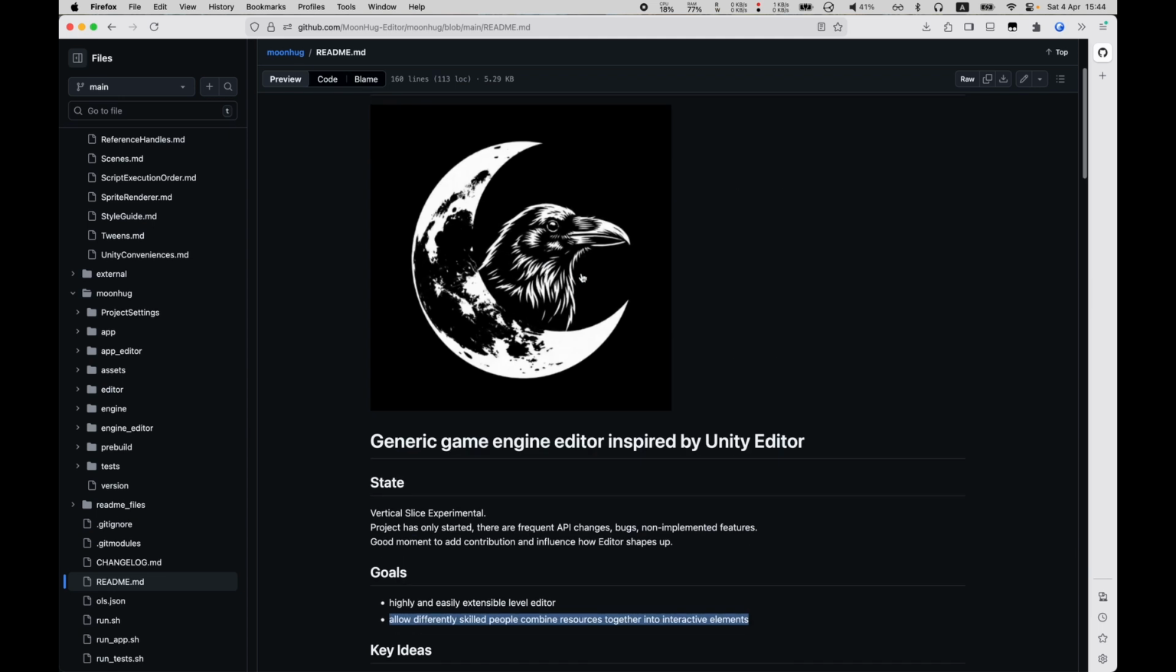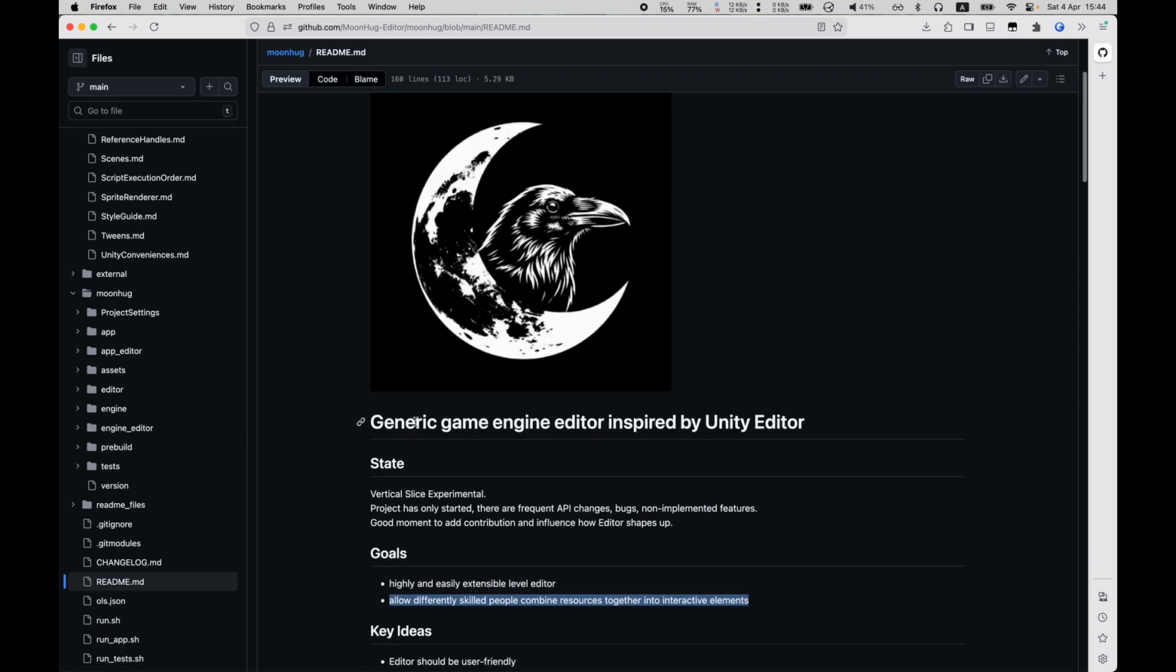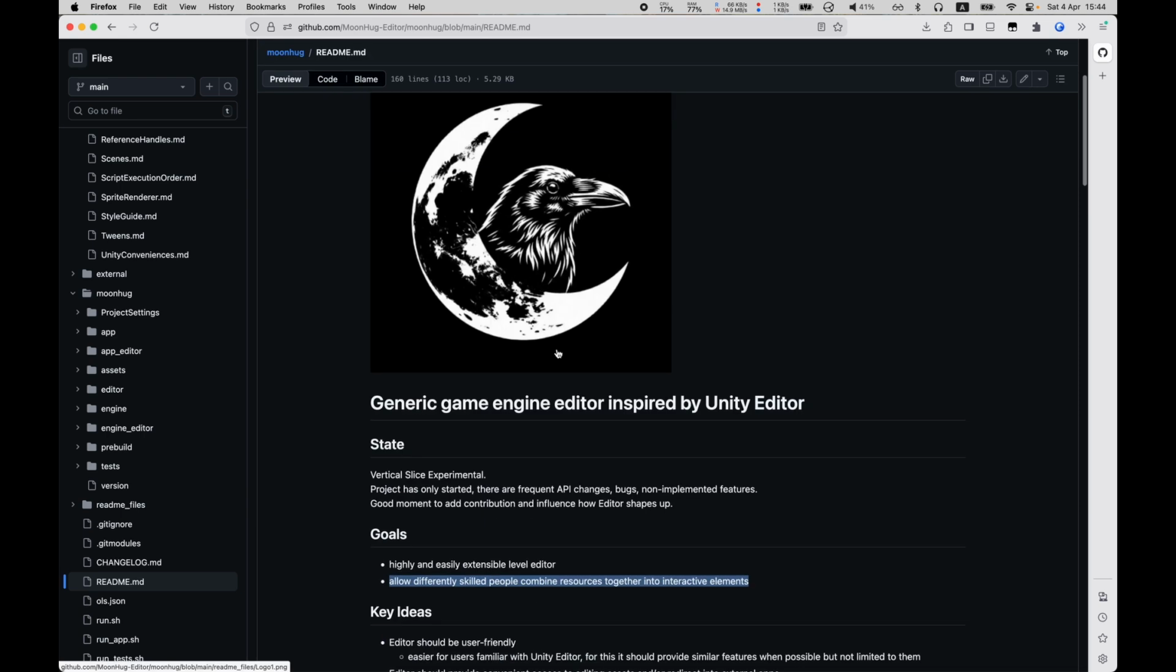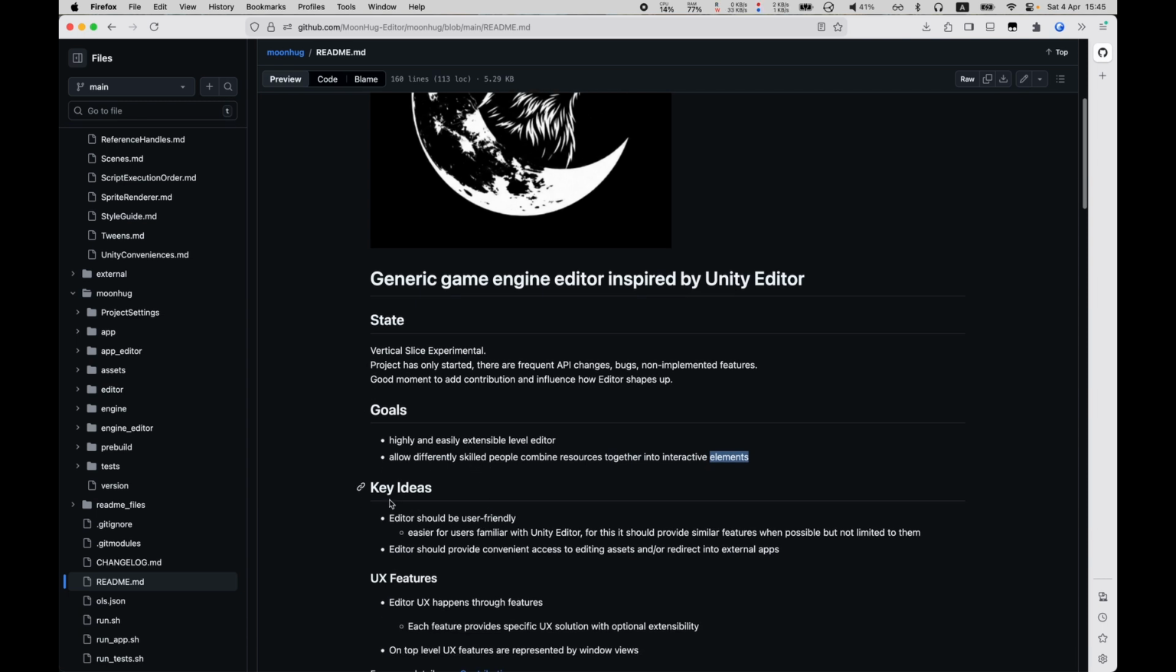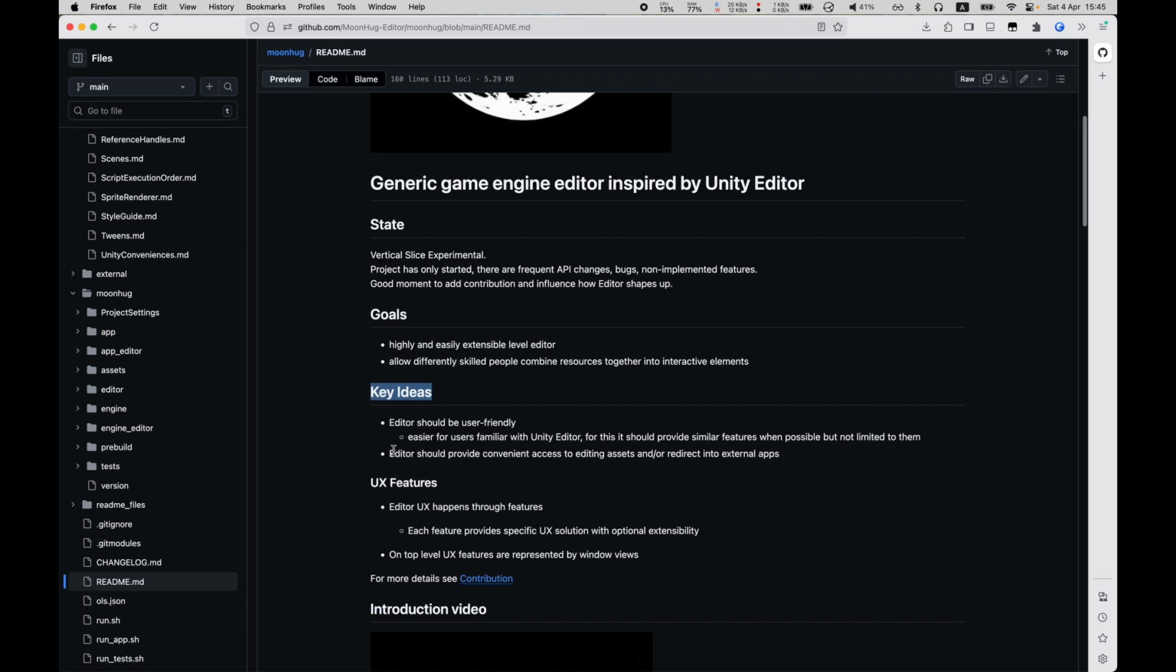Okay, the goal of this editor, the MoonHug editor, which is actually a level editor. The Unity editor is also a level editor, but it also has build functionality and so on. So the goal is to create this level editor that works with prefabs, and those prefabs should be instantiated at runtime and create gameplay. Key ideas: the editor should be user-friendly and it should be familiar to Unity editor users.